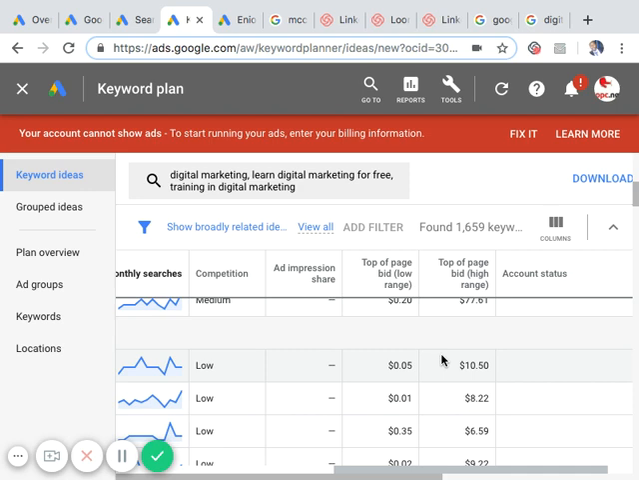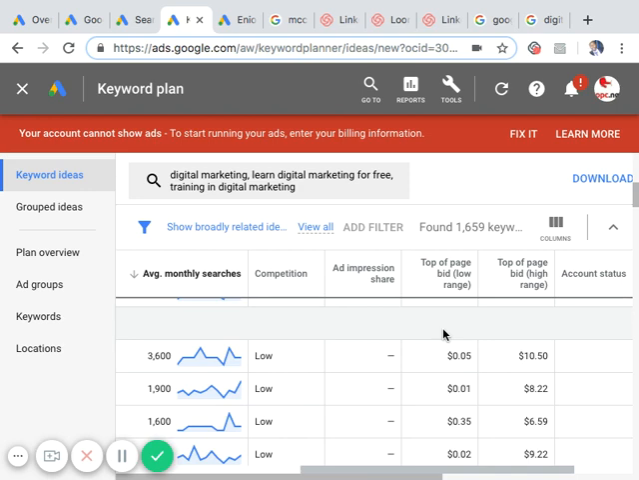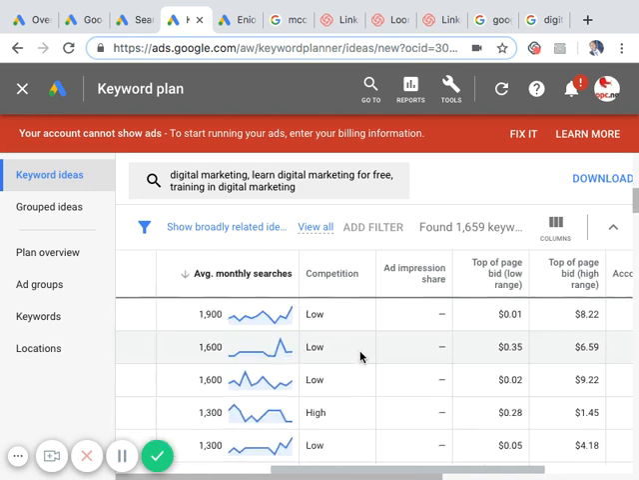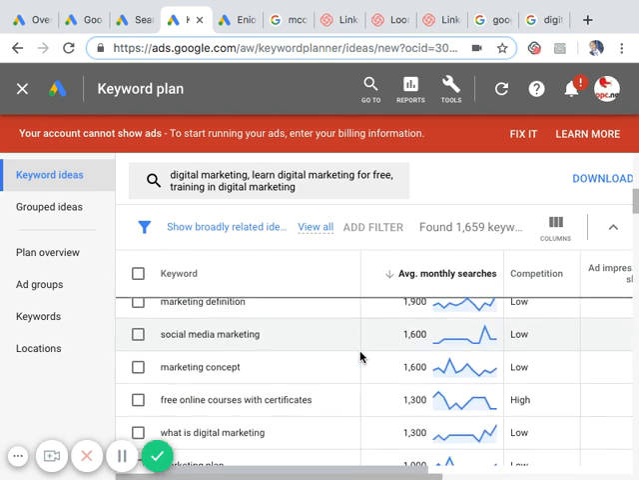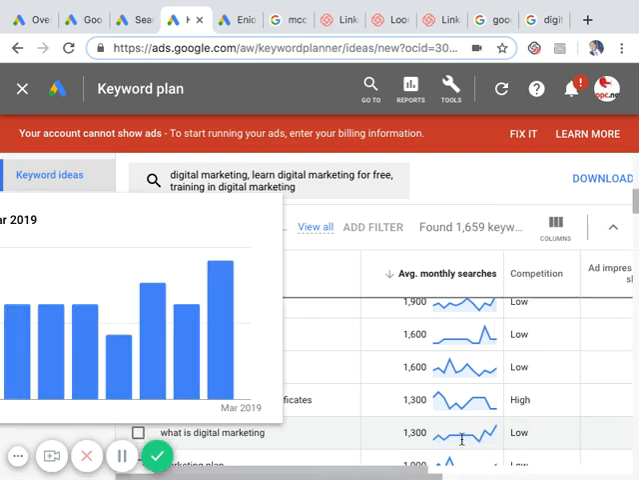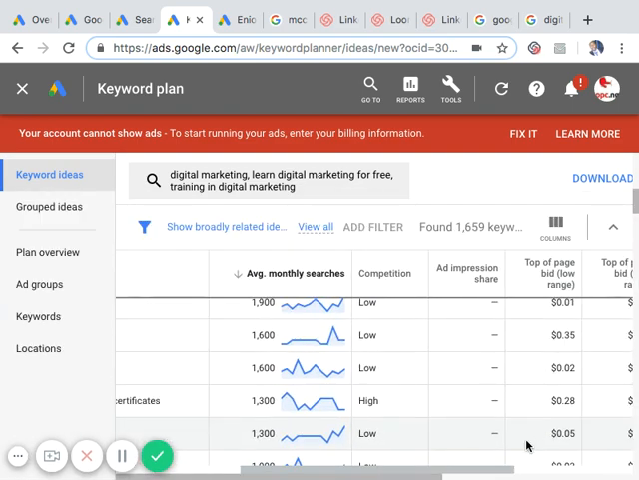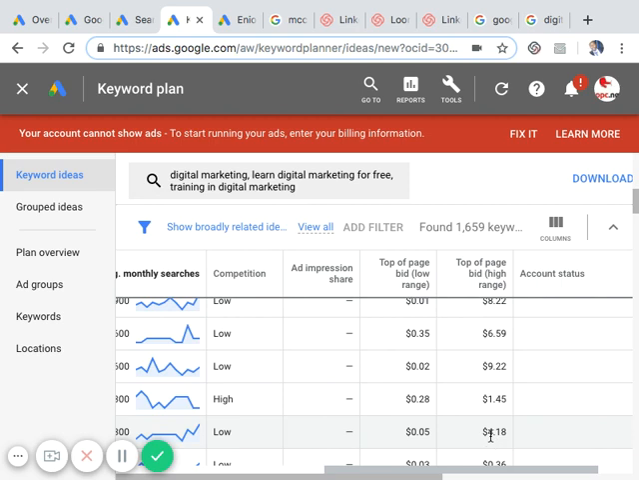So what I'm showing you is what people are searching for in terms of the keyword. Then, is the competition steep? Is it high? Is it low? Then again, how much does it cost for you to bid for that keyword? This is very important. This is keyword research. What we are doing is keyword research. Highly important. So for digital marketing class, our digital marketing again is low, but how much is it? From $5 to $4.